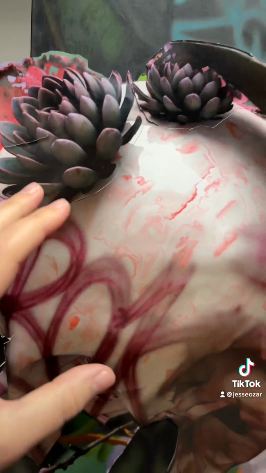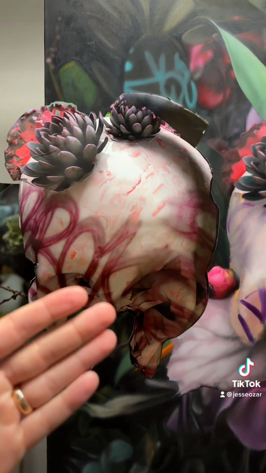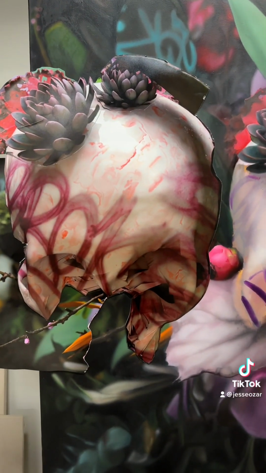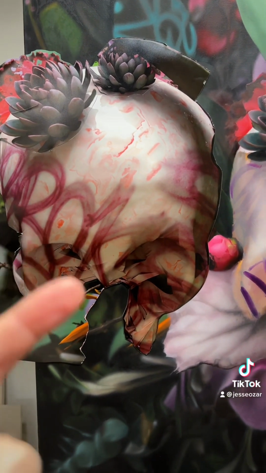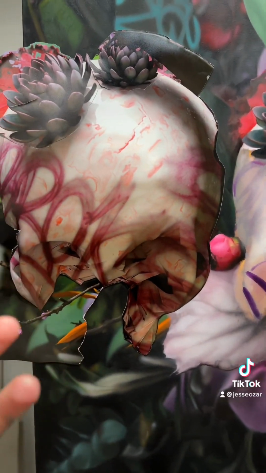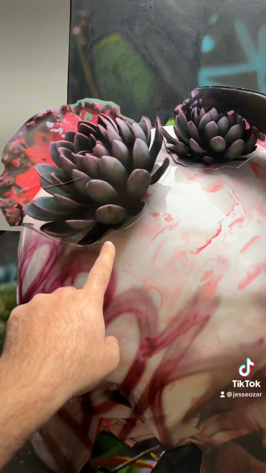And as I build and build and build, gradually I'm going to start bringing out all the little teeny details like there, but that's for a later date. We need to bring out the foundation and the base of this skull. So how would I approach this?